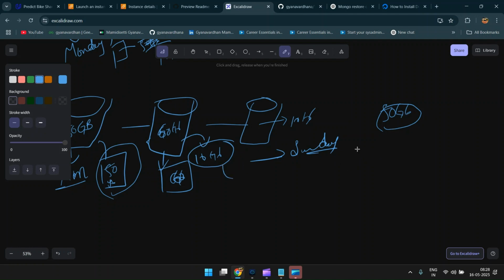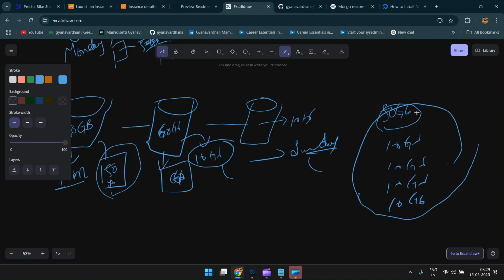So the first thing on Tuesday, this 10 GB, and the second 10 GB on Wednesday, and on Thursday and Friday. So our DB is back again. But this will take more time because we have to restore this first, restore this again, and this has to be in order only. Got it? Restore this again, restore this again. This should be in sequential order. So this takes more time but less storage, right?